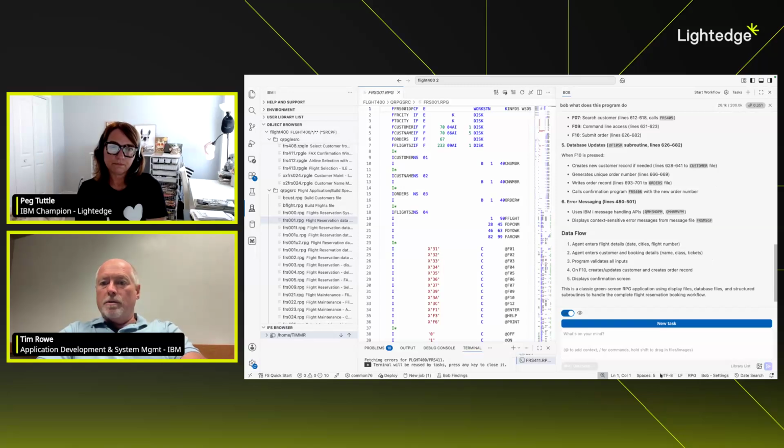Can you use Bob for open source? Yes, absolutely. But I'm not going to talk about that today because I'm talking about IBM i and native development. So we're going to stick to that for this conversation.